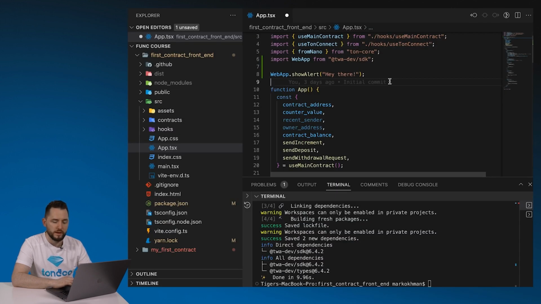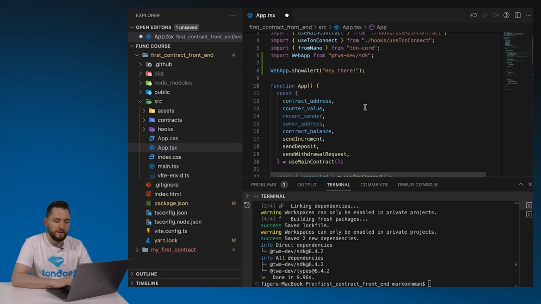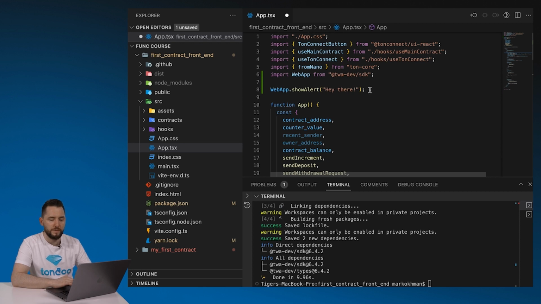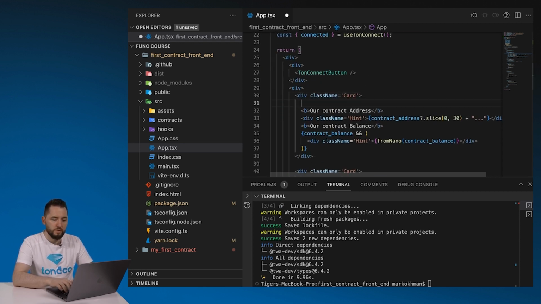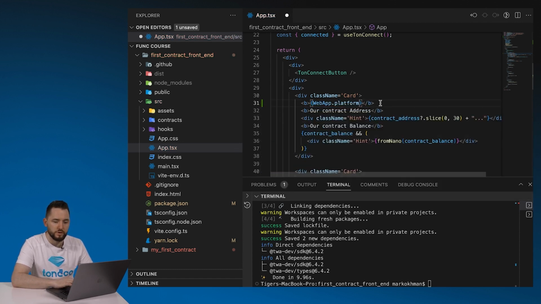And now we are going to actually import the web app and start interacting with it. We are going to make two things. One, we are going to show the platform of the user in our interface. So this is useful for you in case you want to do different functionalities based on the platform. And second thing is going to be a button that is going to trigger some action. So let's start with the platform. So we're going to add here something like B, bold text, and we will say like web app platform. We'll actually show it on the screen.